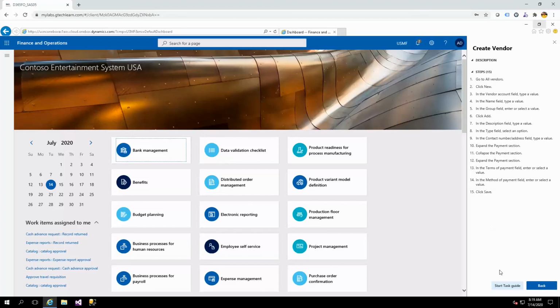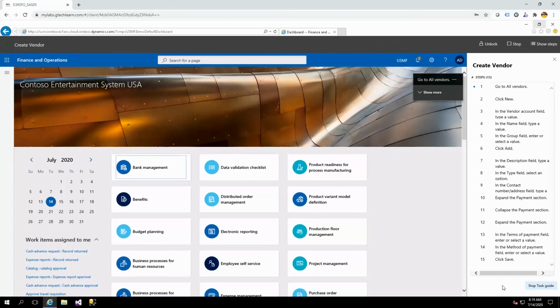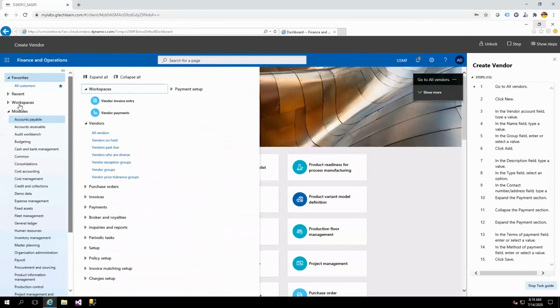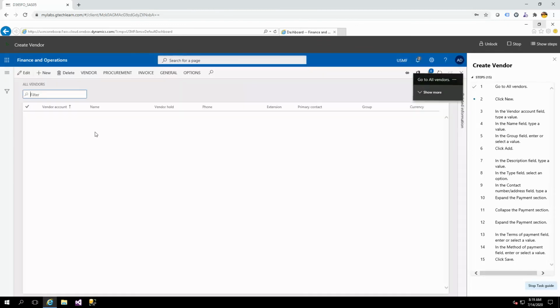Well, let me click on start this task guide. And when I do so, you will notice it's a play icon for create vendor. And now you're currently at the very first step when it says go to all vendors. So it is telling you go to all vendors. The moment you do that, let me go over here. For example, I'm clicking right across in there and clicking on all the vendors. So technically my first step is completed.